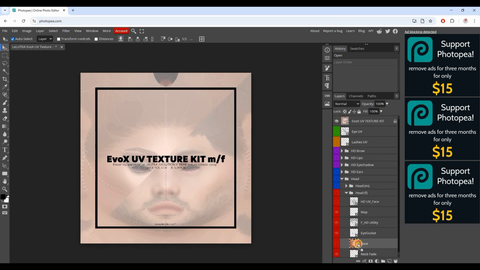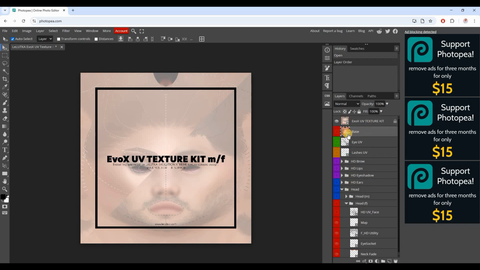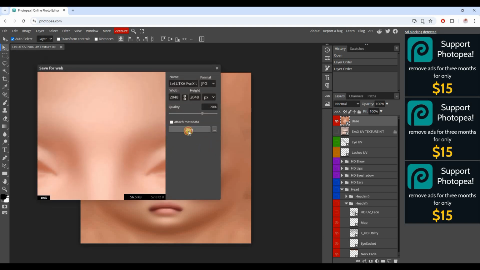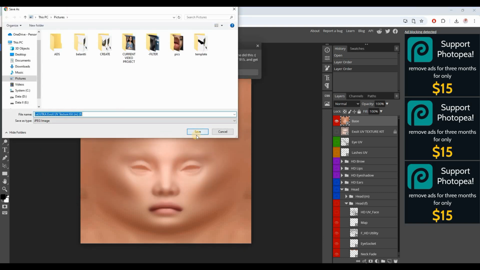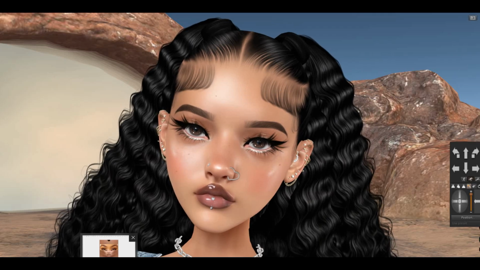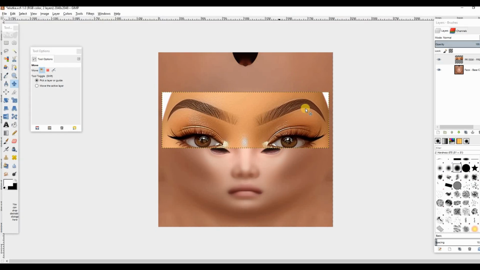So basically, grab the family head, put it all the way to the top, and click on visible. Export as JPG. Save on your computer. So this is the image I chose for the eyebrows. They're kind of similar to those that I already have on, but I like them. They look really good and more angled.